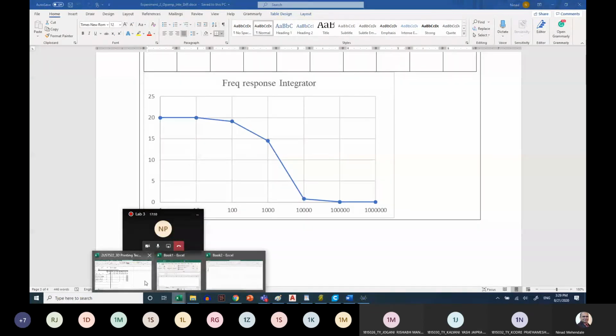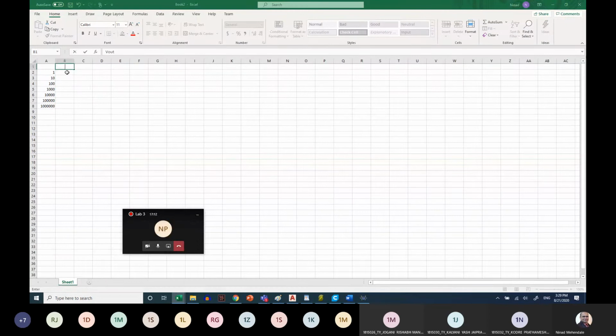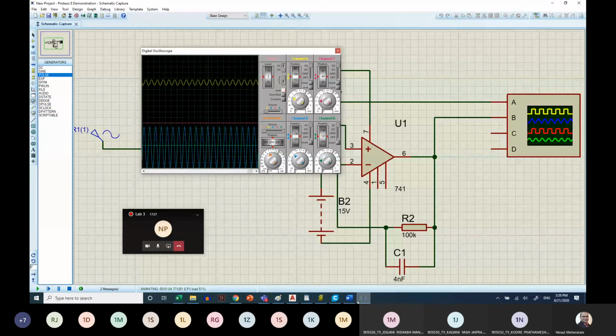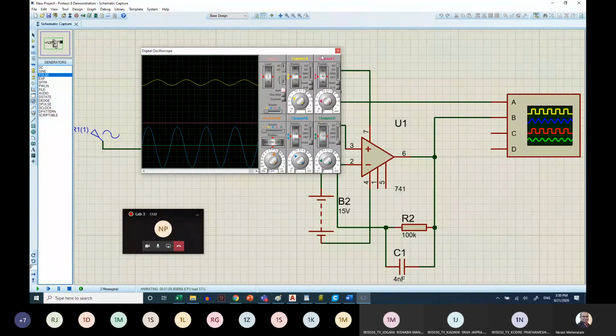Go to your Excel. For 1 kilohertz, the reading is 7.2. Obviously, your reading and everything will change, but whatever reading you are getting, you can write there. No issues. Next is, frequency will remain same that you have already verified. But if you want to cross verify, you can change the time domain axis and still measure the frequency also. Next thing is how to change the input waveform.